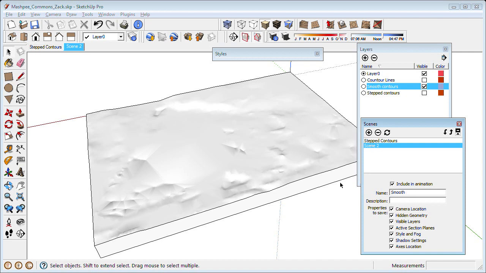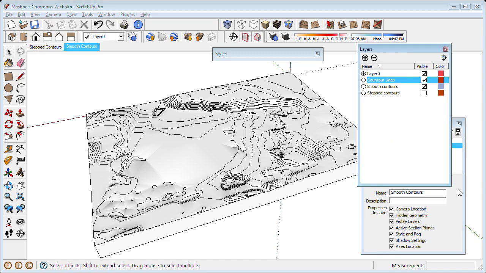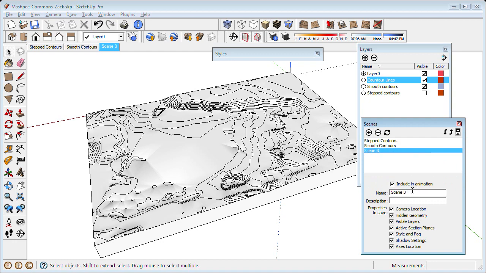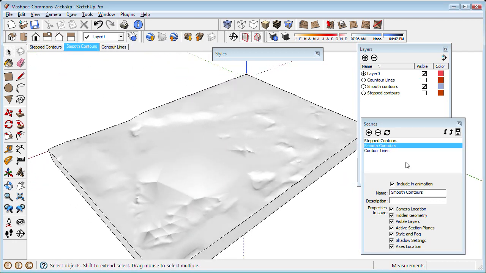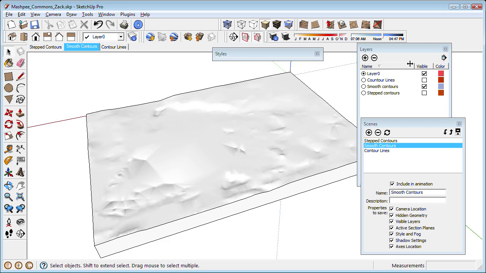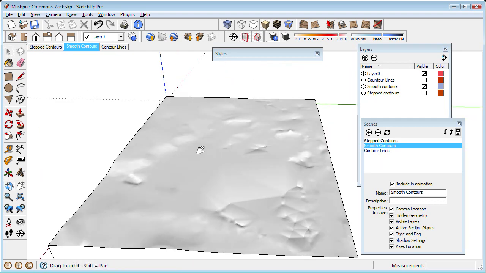And then we'll do smooth contours. And then we'll add contour lines. So all of these scenes, they remember where the camera was, they remember what layer was turned on, and there's a bunch of cool things you can do with scenes.